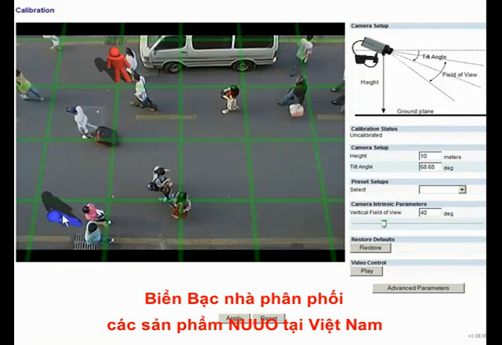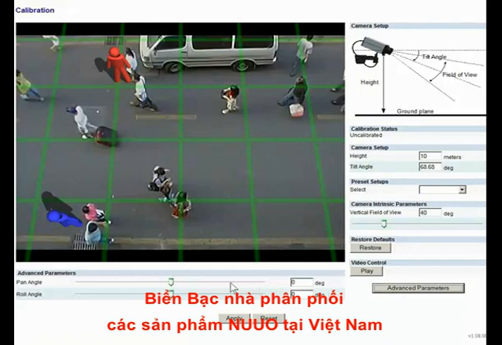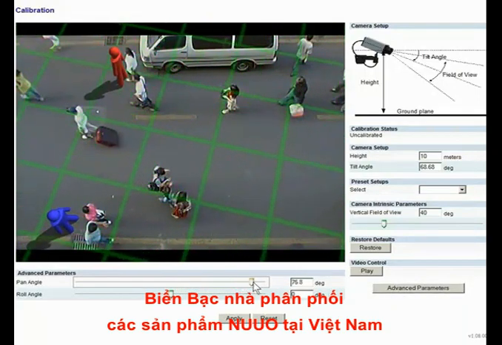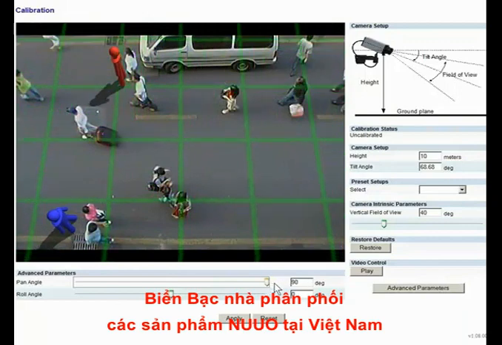Notice that the mimics are not ideally positioned because they are at right angles to the flow of people in the street. So let's open the advanced parameters and pan the ground plane around by 90 degrees. This has also rotated the mimics so that they are now facing the same way as the people in the street.